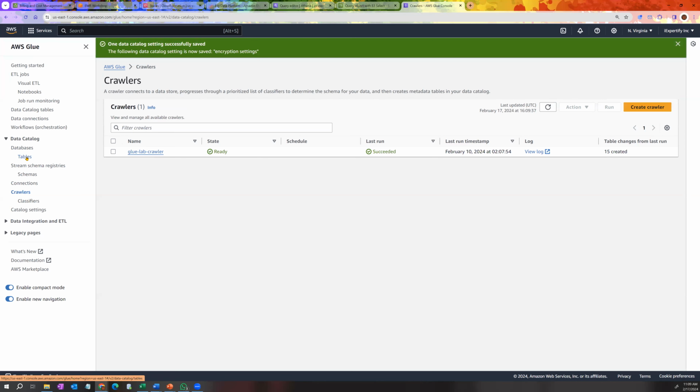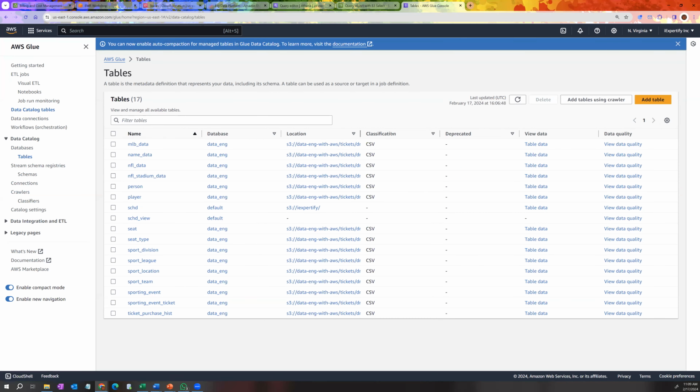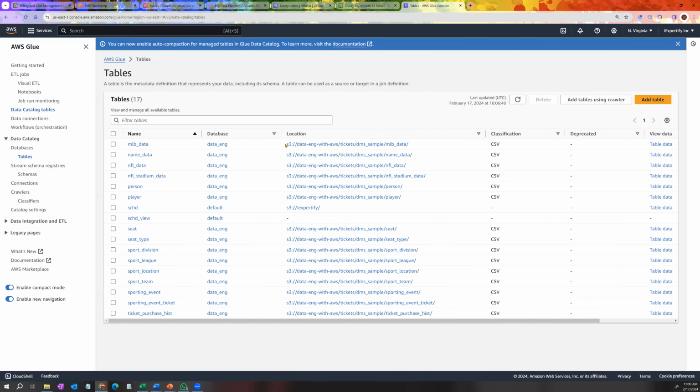Let me actually go one step back. If you look at these tables, all the tables are under the same location until here. Just this part has the table name on it. So this location is for all these tables, forget about these two tables, which are in a different database. If you ignore these two, everything else is in the same location. And they're all CSV files.